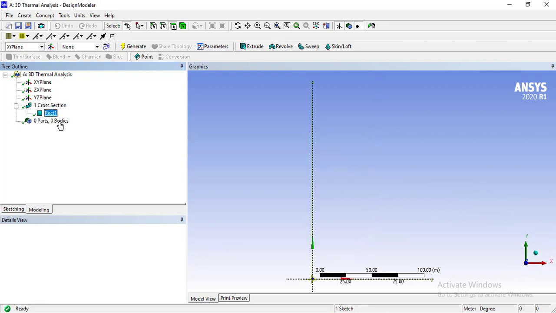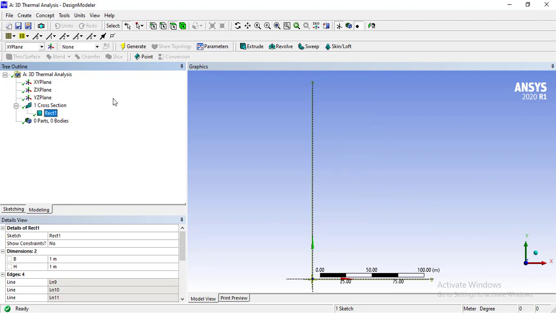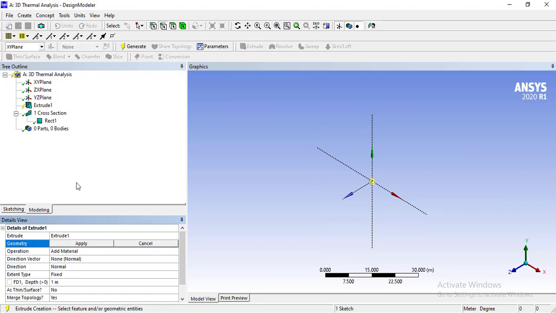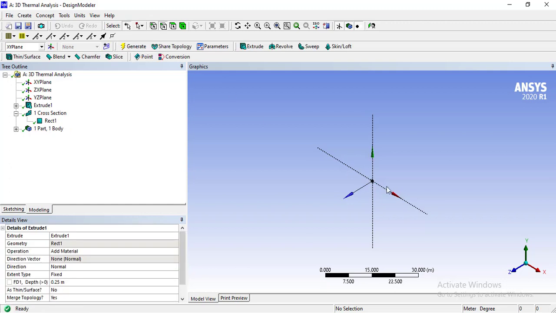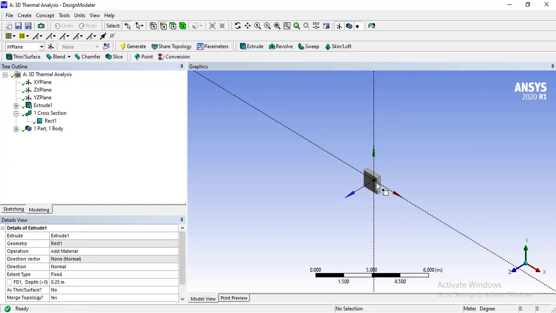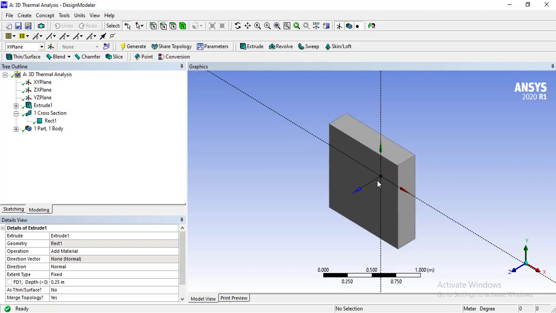Now click on the extrude button. It will ask you to select the geometry that you want to extrude. Kindly click on this RECT1 and click apply. After applying, enter the FD1 depth to be 0.25 meters. Okay, you have to enter a depth of 0.25 meters and press the generate button. When you press the generate button, you can see that at the origin a rectangular plate has been created. So far our geometry has been completed.